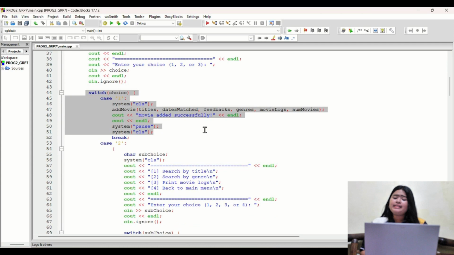So what is inside this function? First, we have a function declaration for add movie that takes several parameters. First is the titles, an array of strings to store the movie titles. We have the dates watched, an array of integers to store the dates when the movies were watched. Feedbacks, an array of strings to store user feedback for each movie. And then the genres, an array of strings to store the genre of the movie. And so on and so forth.